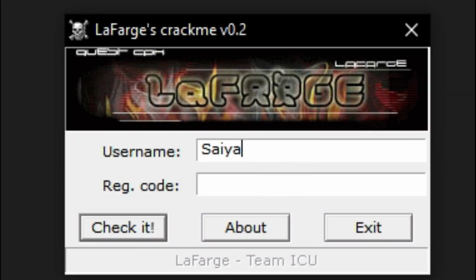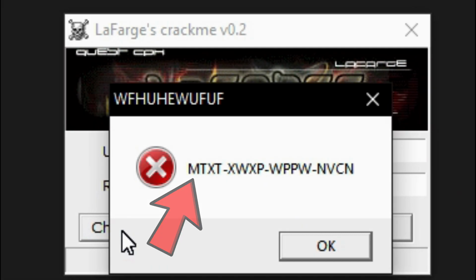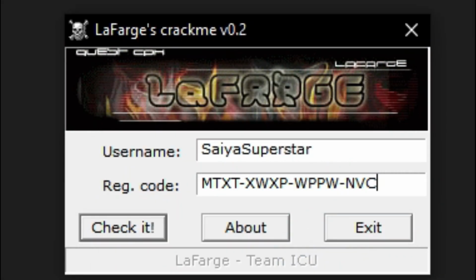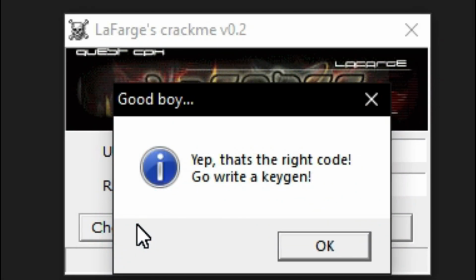Enter a username, type something in the registration code, and press enter. Here this code is looking like the registration code. Let's type it in here, and congrats, you have just created the first keygen without writing any code.